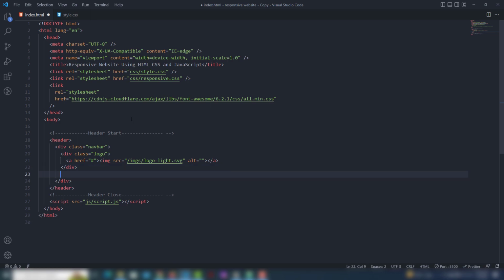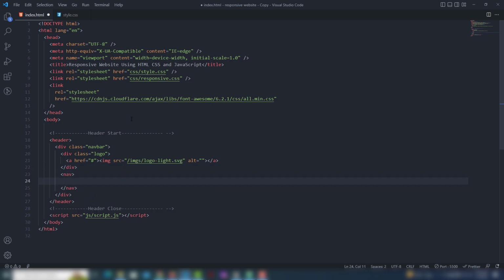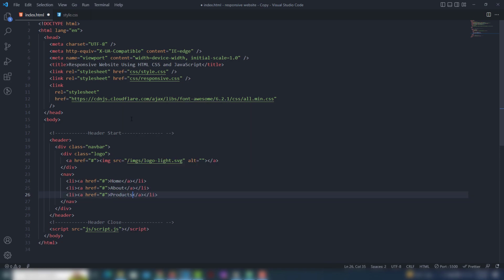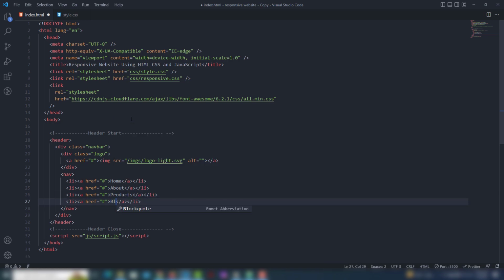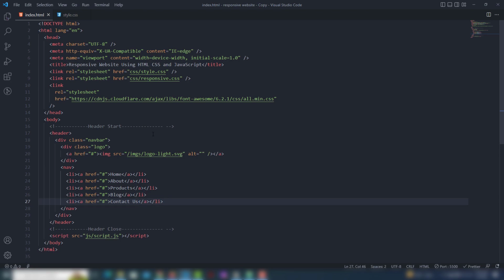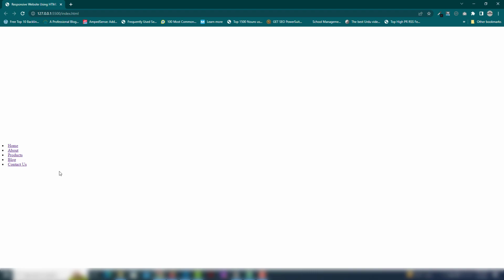Outside of the logo I will use nav tag, and inside there I'm going to use li tag, anchor link, and this will be home. Second one will be about, third one will be products, and fourth one will be blog and contact us, right? So save and let's see the output of that.